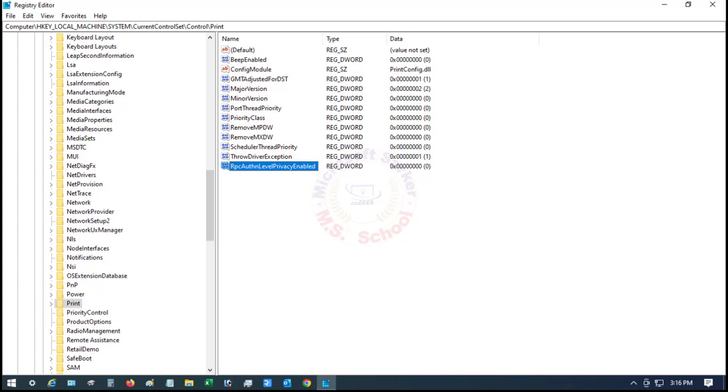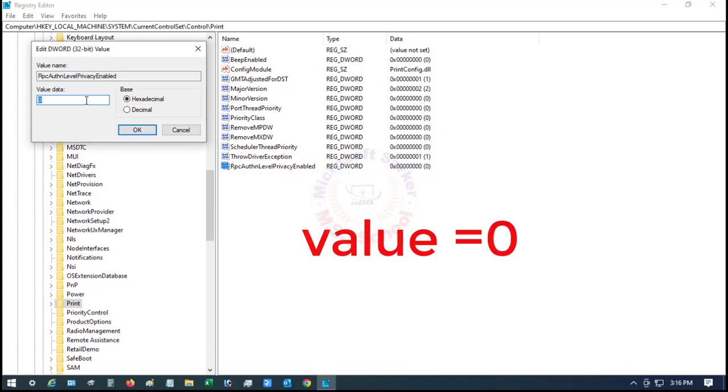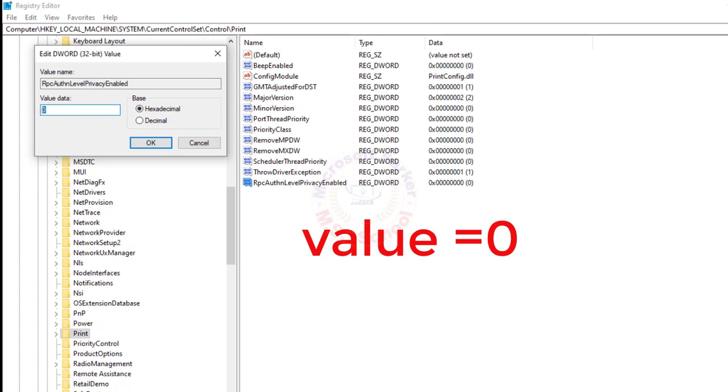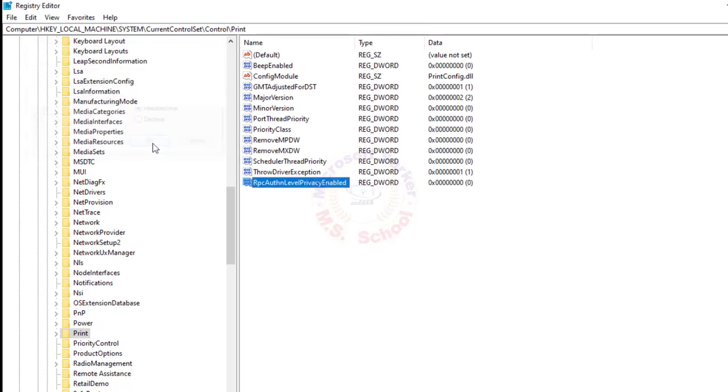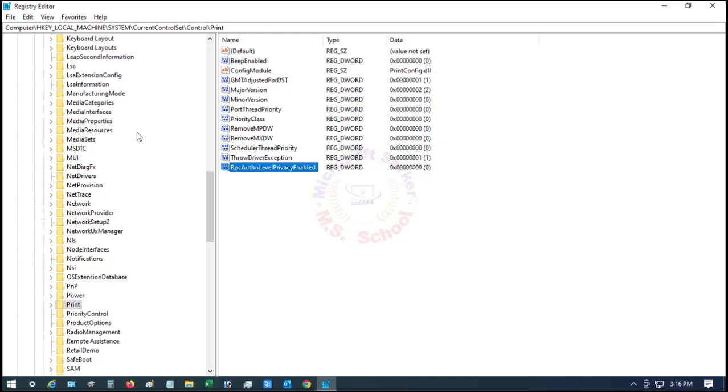Right-click on RpcAuthnLevelPrivacyEnabled and go to Modify from the menu. Set the value to 0, then click OK. Close the window.